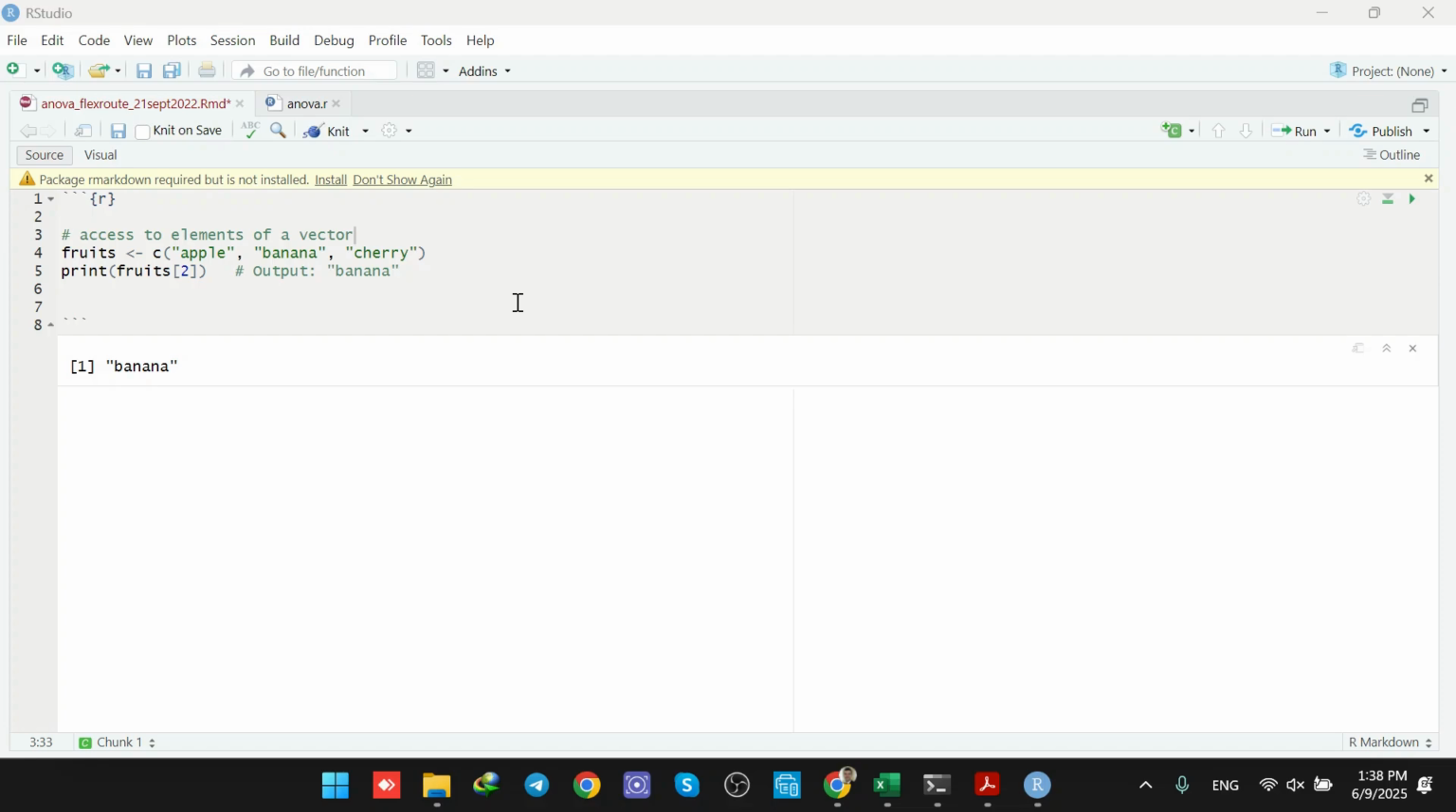In today's video, we are going to learn how to access elements of a vector in R programming language. So first of all, this is my vector called fruits, and we see that these are the elements that are assigned to this vector fruits. So apple, banana, and cherry. These are the three elements that are assigned to my vector that is called fruits, okay?